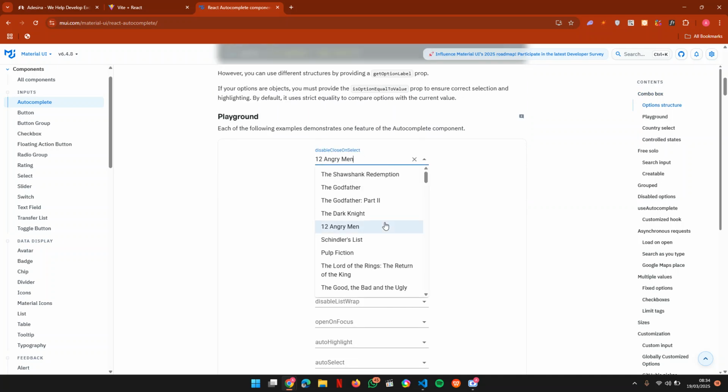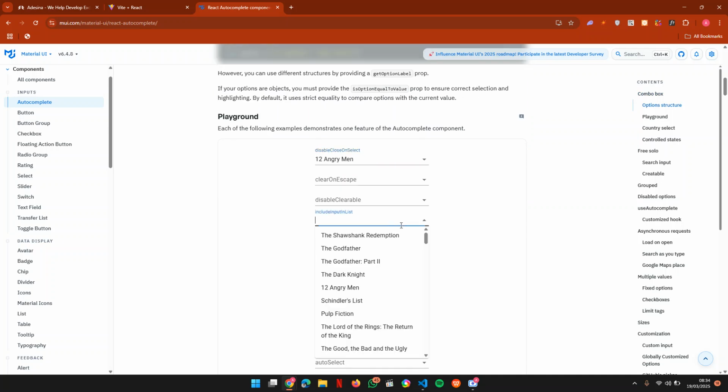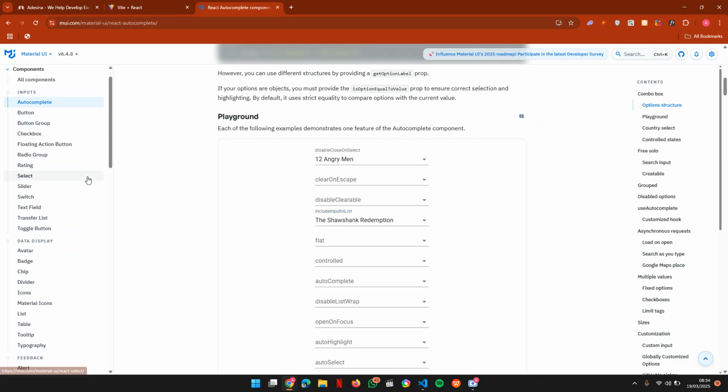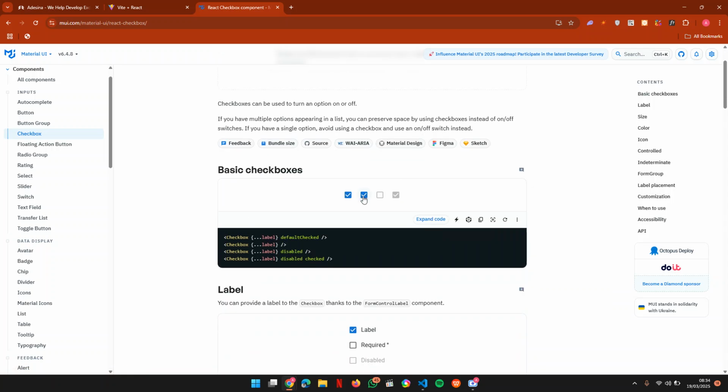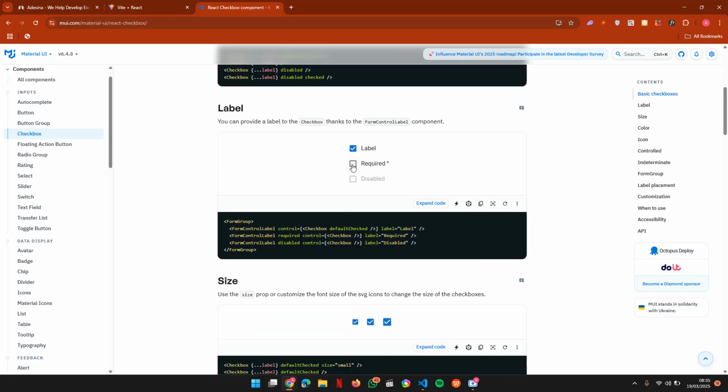This is also a component. So it means that I don't always have to build things from scratch. I can just download the component and use it. Look at checkbox, right? Look at checkbox. These are the available checkboxes, right? So it makes your work faster, basically.